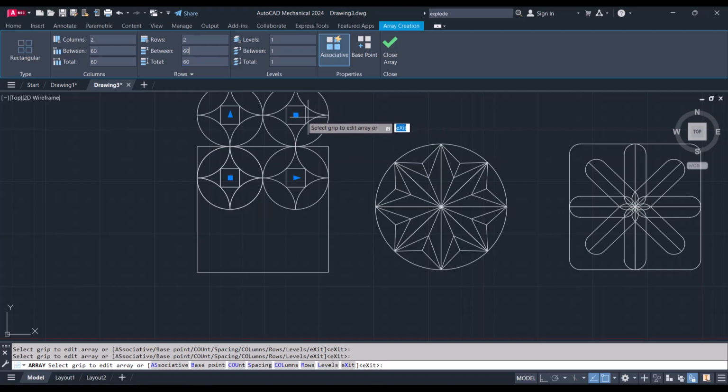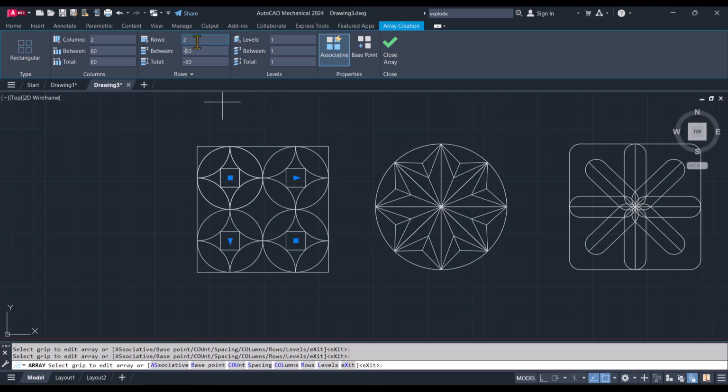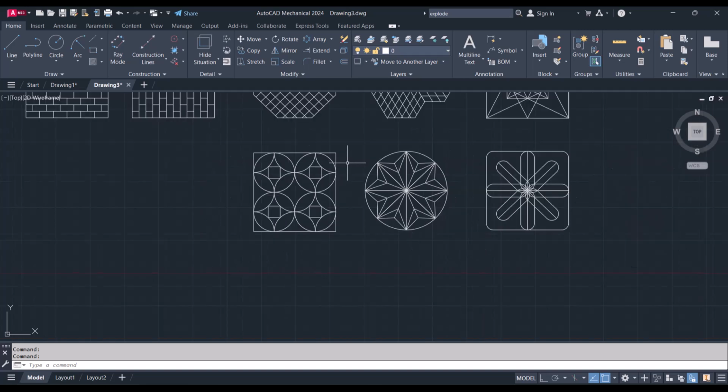Alright, so you see that I have them here, but they are moving outside. That's not where I want them to be. So instead of 60, I'll rather use negative 60, and that will bring them to the side where I need them to be. Click on close, and that is the solution for that figure.